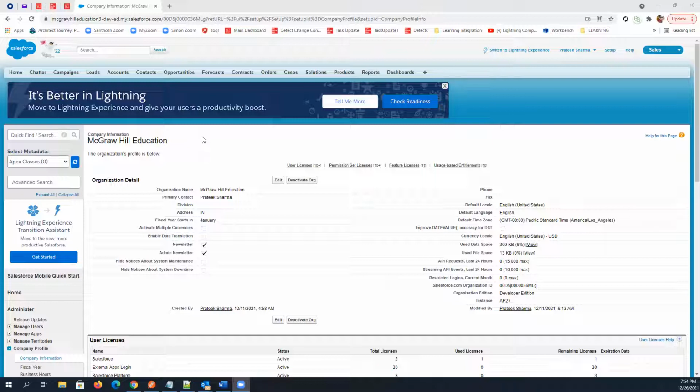Clear? But a single user can only have a single profile at a time, and whatever access level is assigned on that profile, that particular user can only do those things in this particular org. Is it clear now? Any question, anyone? No, it's clear.